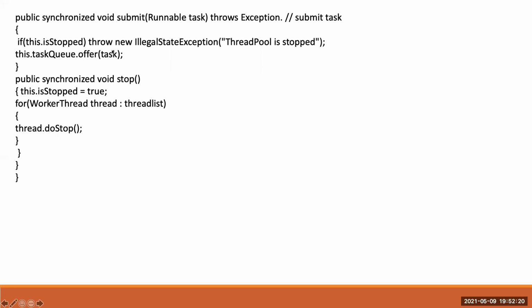Before that, it will check whether the thread pool is stopped or in running state. If it is stopped, it won't accept the task and will throw an IllegalStateException. If not stopped, then it will accept the task. Then the third method will be the stop method.